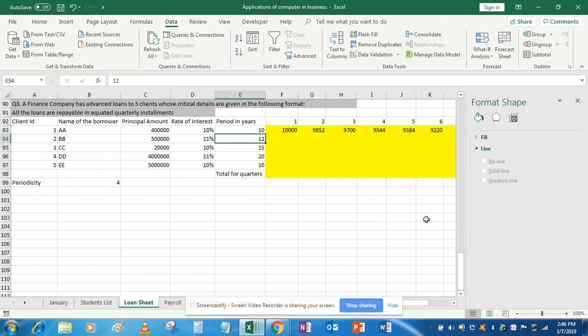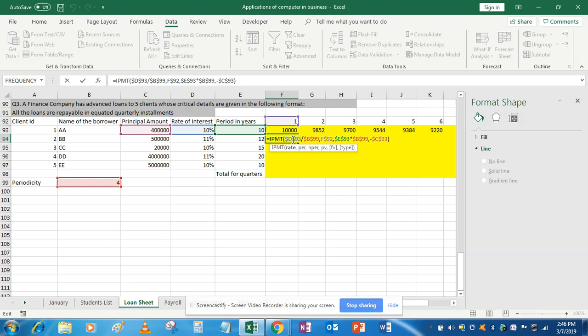Now I'm coming to the second. I'm right now just dragging this formula, but now I have to change certain things. What are the things? First is the rate of interest. Now instead of 10, it should be 11, so I'm simply changing this cell. This is now D94. Period is the same, that is periodicity, B99. Next is period, F92. This is perfectly correct because I have fixed the row.